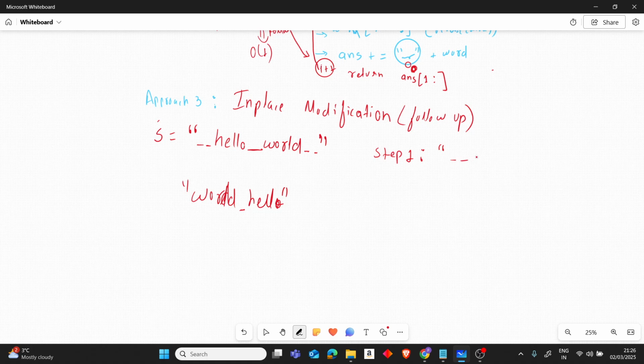Firstly, we have two spaces, then D L R O W. Oops, it's D L R O W. Yes. Then one space, and then O L L E H, and then two spaces. After reversal, we get something like this.